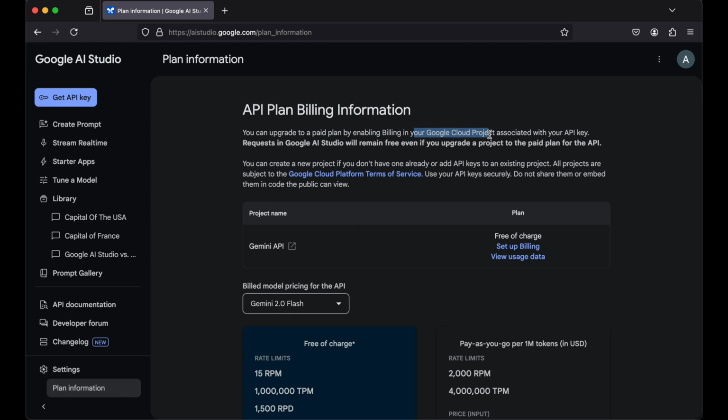Now here the next thing is very important: whatever request we make on the Google AI Studio UI platform, those are free of cost. So whether we are on the free plan or on the paid plan, there is not any cost associated with these requests which we are making on the Google AI Studio platform through UI interaction from here, from the create prompt.